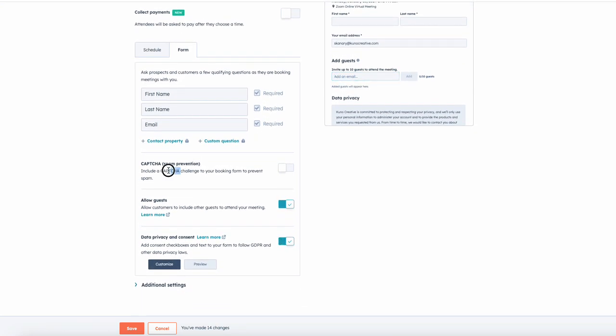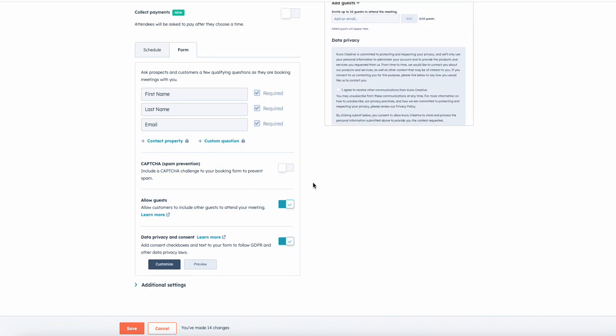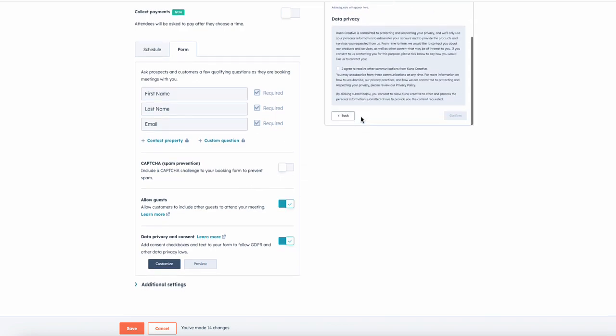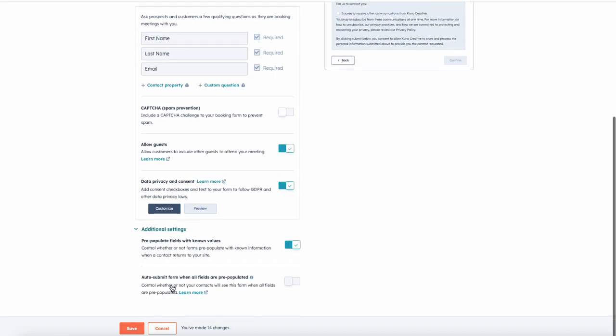Spam prevention, you can add a CAPTCHA challenge to it before they submit it. I usually don't. I usually try to make it streamlined because my calendar is not publicly shared. It's usually only shared in emails.